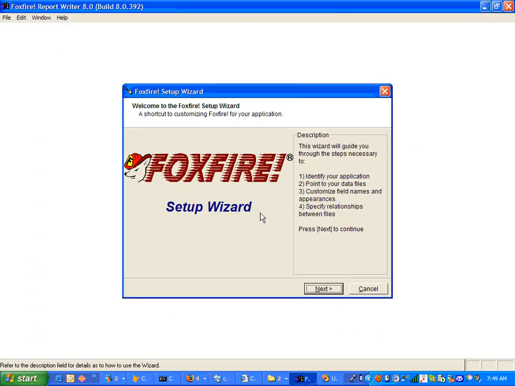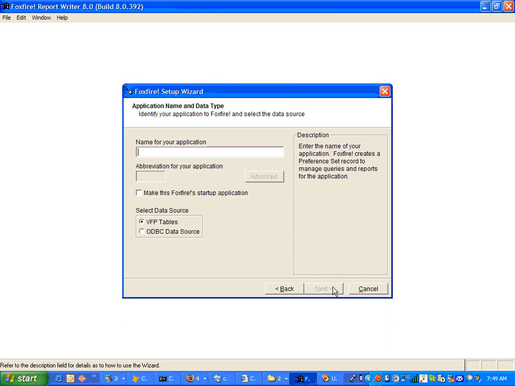You're presented with a welcome screen that identifies the various steps that you're going to be going through. Click Next to continue. The first step is to name your application. Foxfire will create a brand new preference set for this application and create separate data files for your requests, joins, and data items. So I'm going to type in Northwind, and you'll notice that it automatically gives an abbreviation for your application using 4 letters.